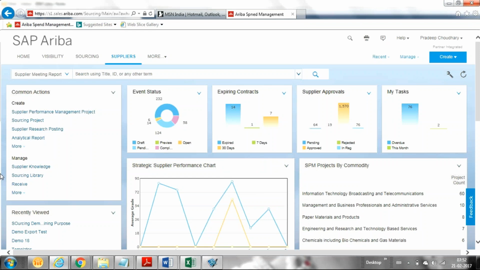But for transactional data, we have real-time synchronization. As soon as we create an RFQ in ECC, it will immediately reflect in our Ariba solution. As soon as we create an award or export the award to any supplier, or if we create a PO from the Ariba solution to any supplier in ECC, it will immediately appear over there. So it's real-time synchronization. There is no time delay.